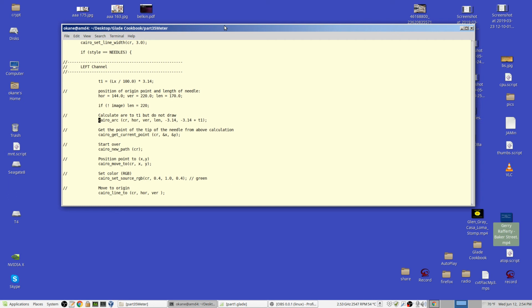Okay, Cairo, create an arc. Create an arc with the origin of the arc, or the center of the circle, at HOR and VER, okay? This is the center of the circle of the arc. This is the radius of the arc going out to the edge, and this is the left starting point. This is the right starting point.